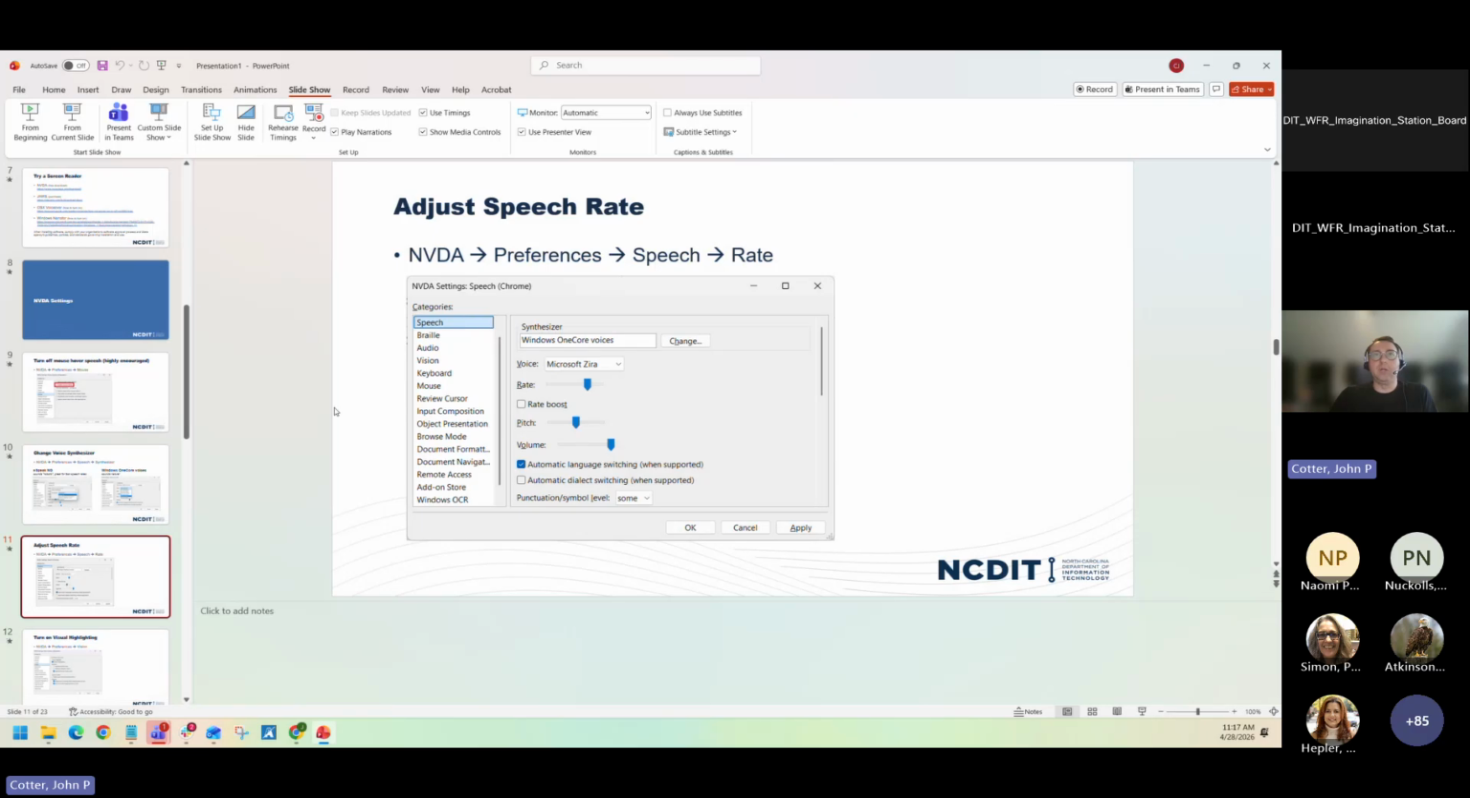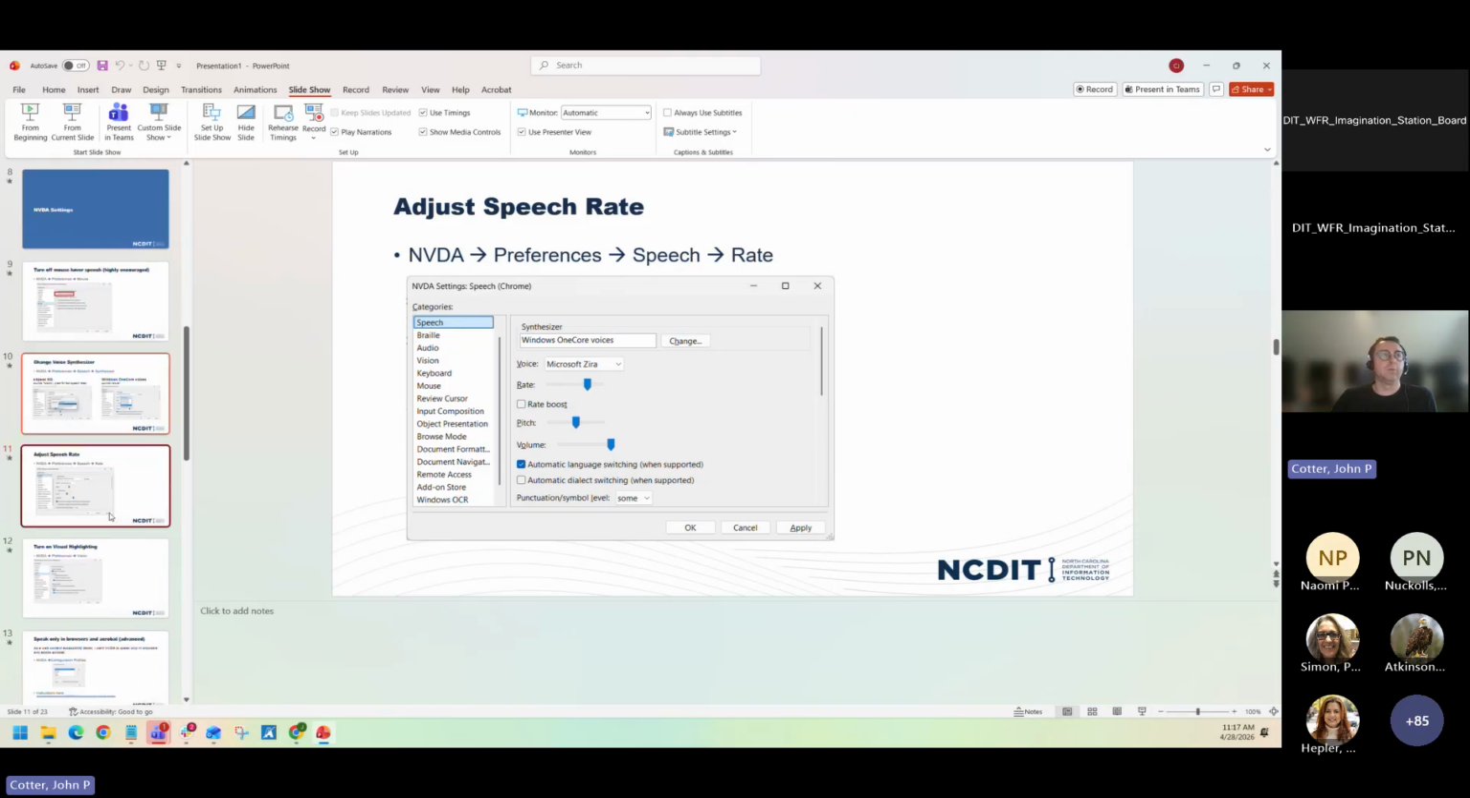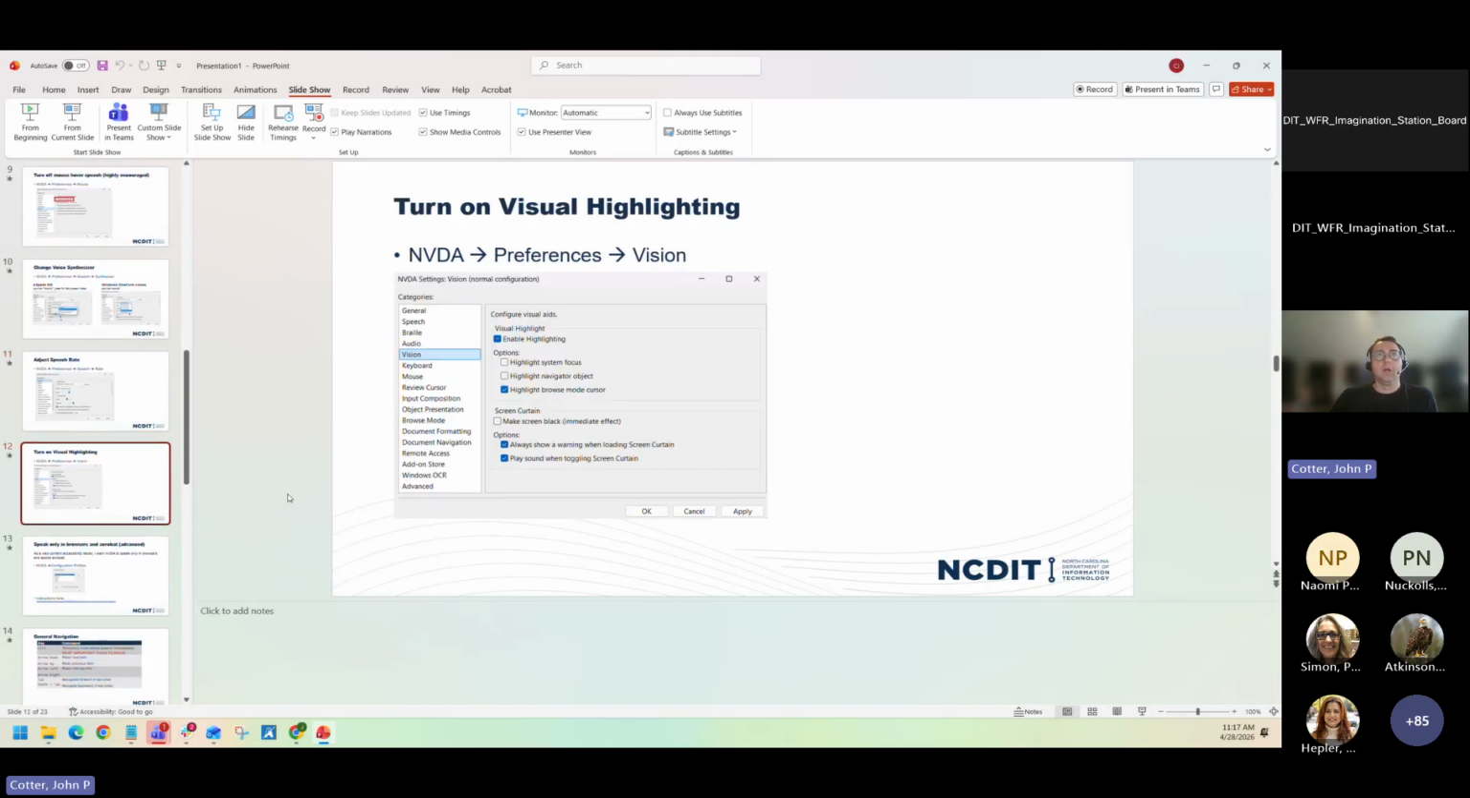So you can also adjust the speech rate in that speech settings menu, and this little slider can crank it up or slow it down if you need a little bit more time to understand what it's saying. Another thing that you might like to do is to turn on visual highlighting. So when you're navigating the web, or any software, you can see where the screen reader is in the navigation. The setting that I like is just highlight browse mode cursor. I don't turn on system focus and navigator object, and I'll explain why real quick.